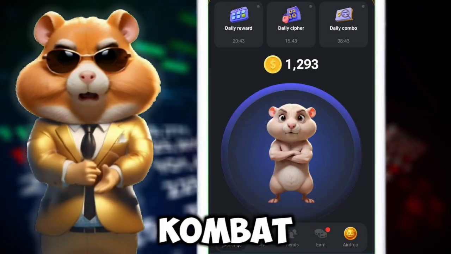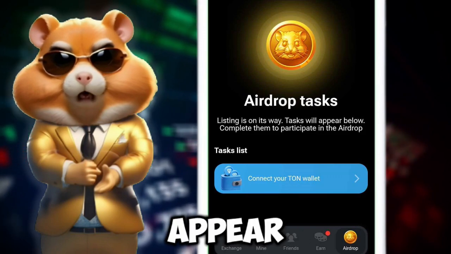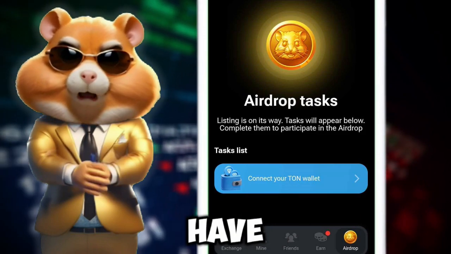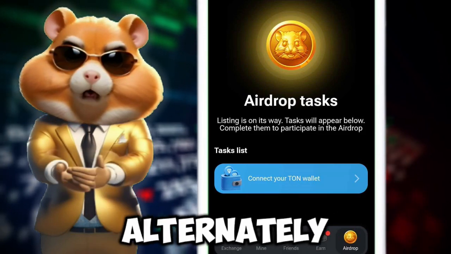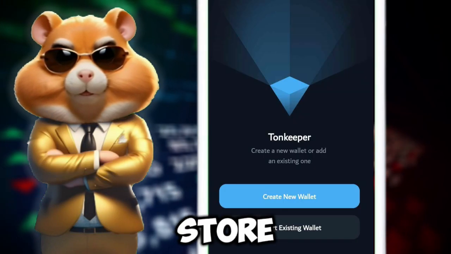Open the Hamster Kombat. Tap on the airdrop section and then connect with Ton Wallet button will appear under the task list. If you already have a Ton Wallet account, click on it. Alternately, if you don't have an account, install Ton Wallet from the Play Store and sign in.